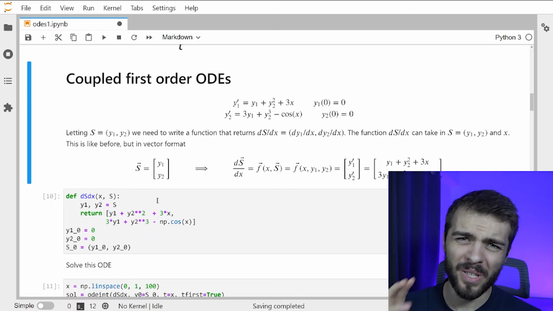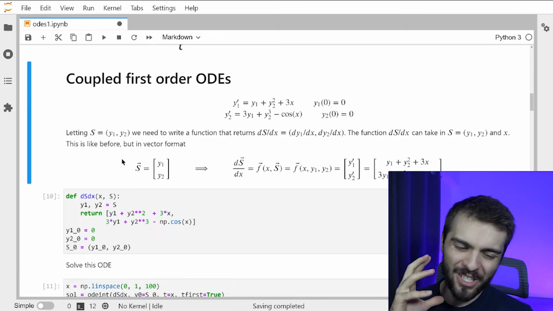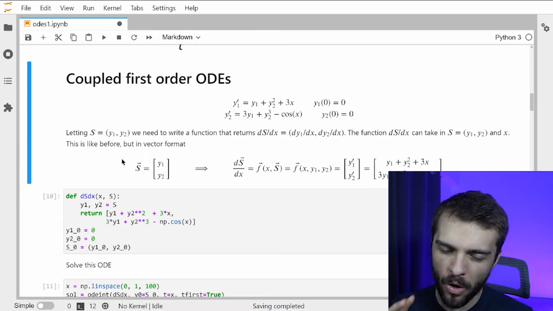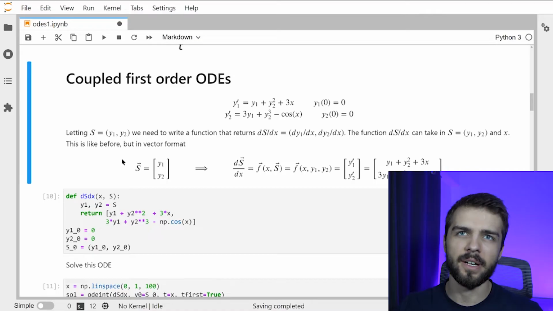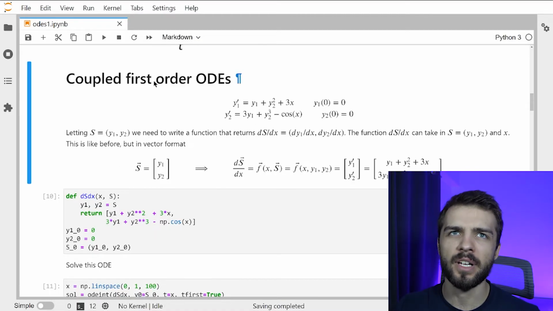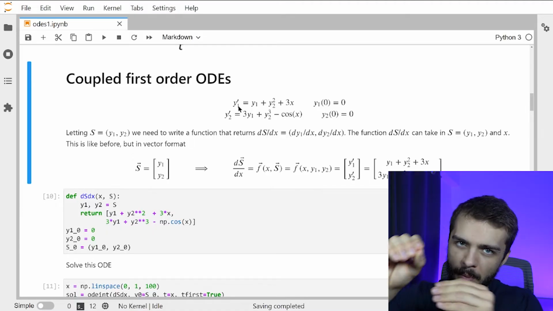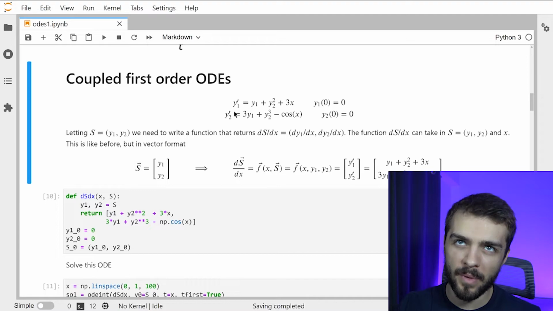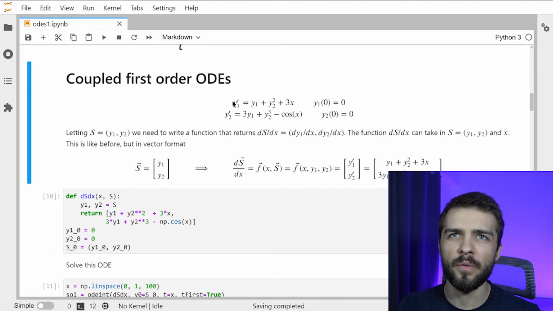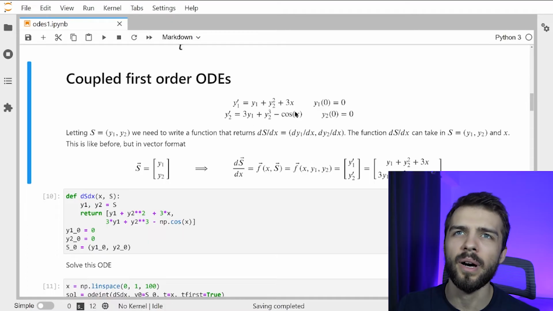So what Python is really useful for is coupled first-order differential equations. These are really the things that will show up all the time as you get further and further into research, going into topics, etc. This is an example of a coupled first-order differential equation. We have y1 and y2. These are two quantities that we want to solve for. y1 prime is the derivative of y1, and y2 prime is the derivative of y2. But the derivative of y1 also depends on y2, and the derivative of y2 also depends on y1.